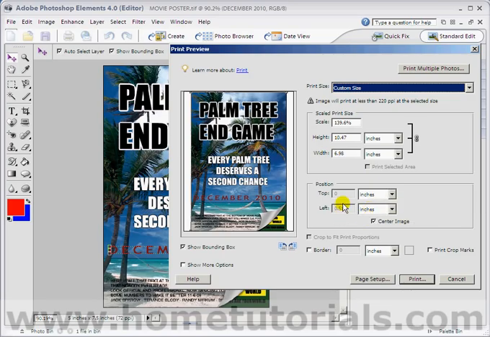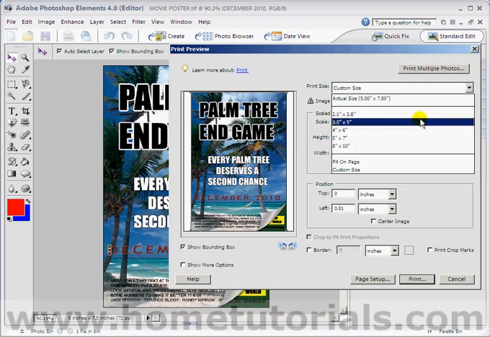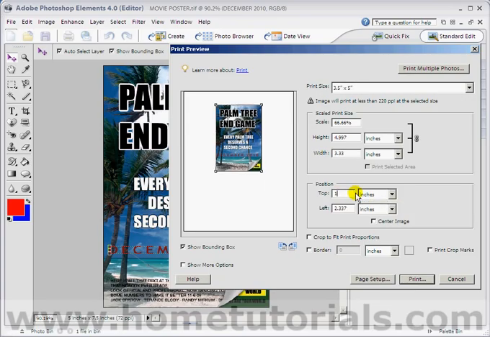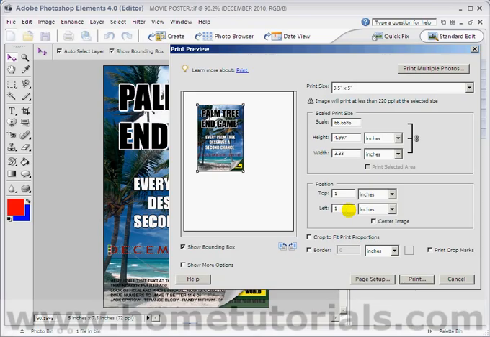And then the other option is position. Now, if you have center image checked, you can't adjust the position because it's going to automatically center it. So if you uncheck center image, then you can decide how many inches you want it from the top. Let's say we had a smaller size, like 3.5 by 5. If we uncheck center image and we want it, let's say 1 inch from the top, see how it moved it up? And let's say we wanted it in the top left corner, we could make this 1 and it's off near the left.